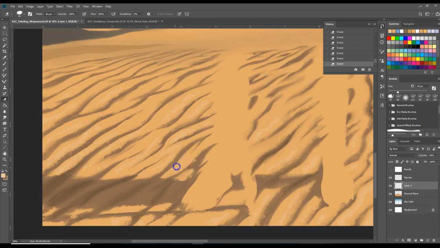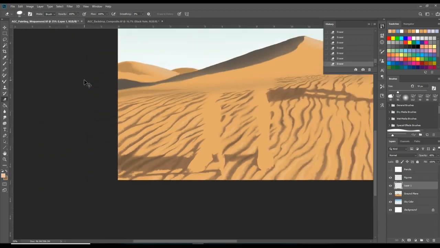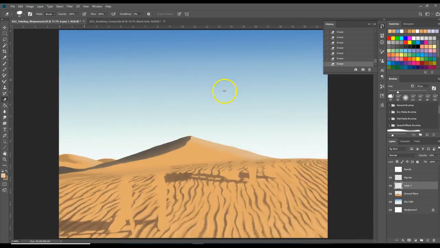So you want to think about the dimensionality of these ridges. These are little ridges of sand. That's where the light areas are, and the dark areas are little rivulets. Okay. Okay, so that's looking a lot better. Okay.